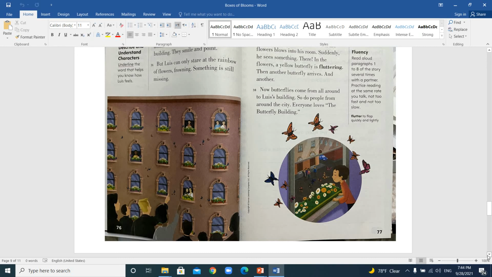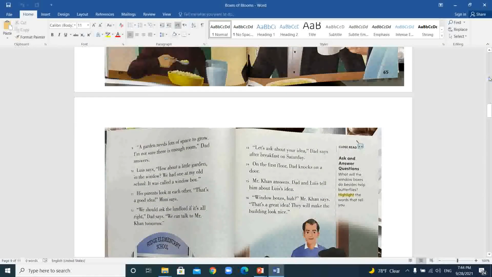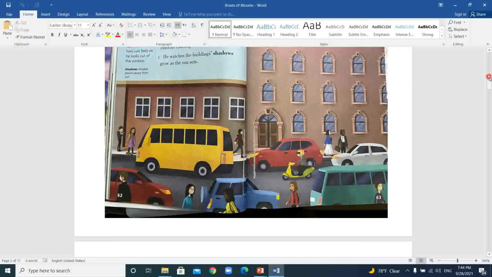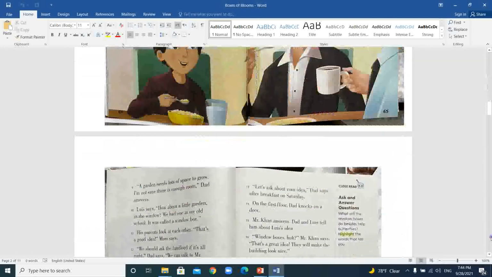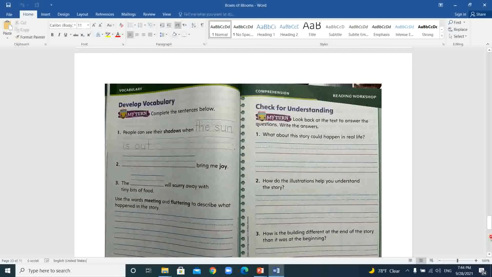Okay? How is Lewis's building different after they started growing the window boxes? If you think about it, in the beginning of the story, if you look at the building, his building was plain. It was bland. It was just an empty building. See, it was just a normal and empty building. But after they started growing window boxes, it became a beautiful and colorful building.